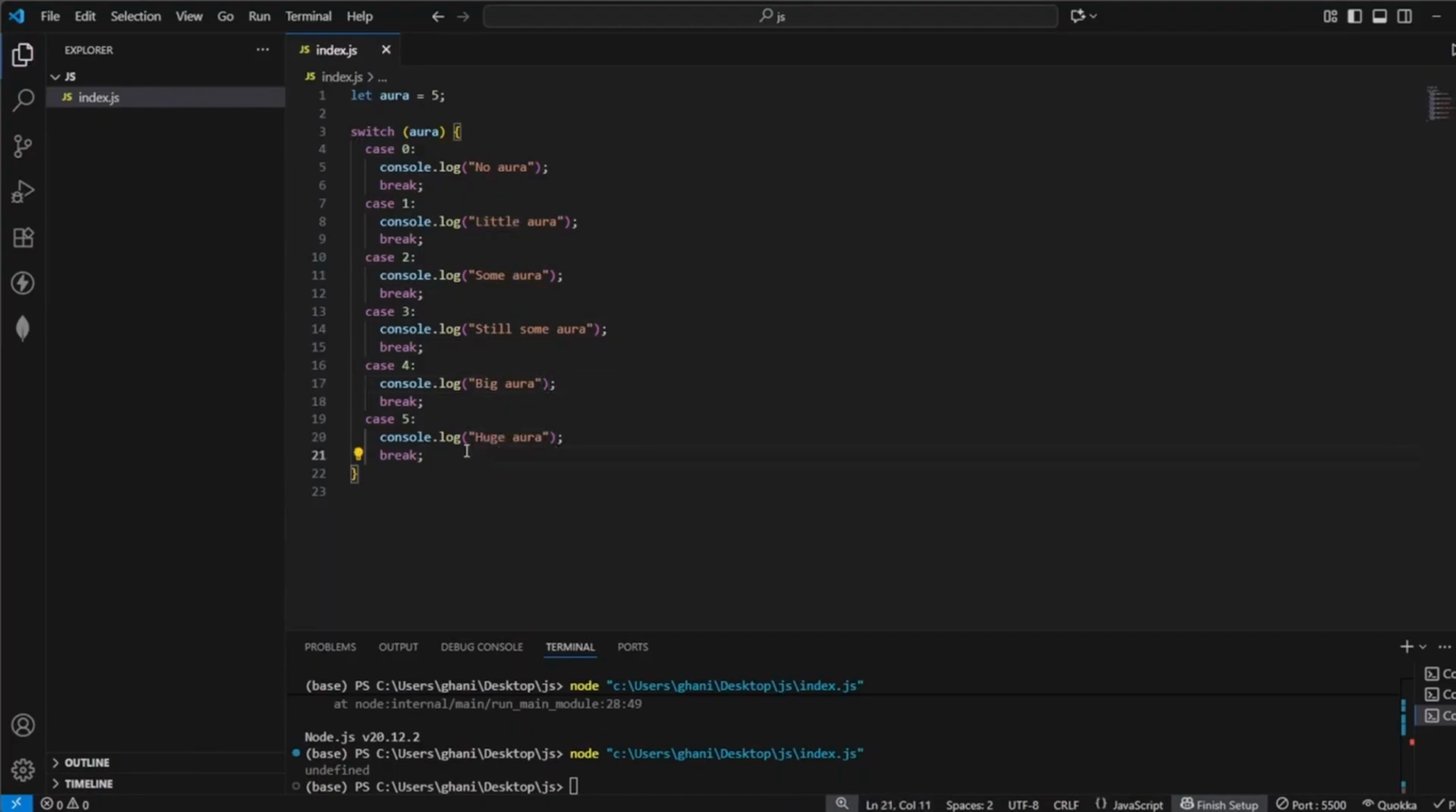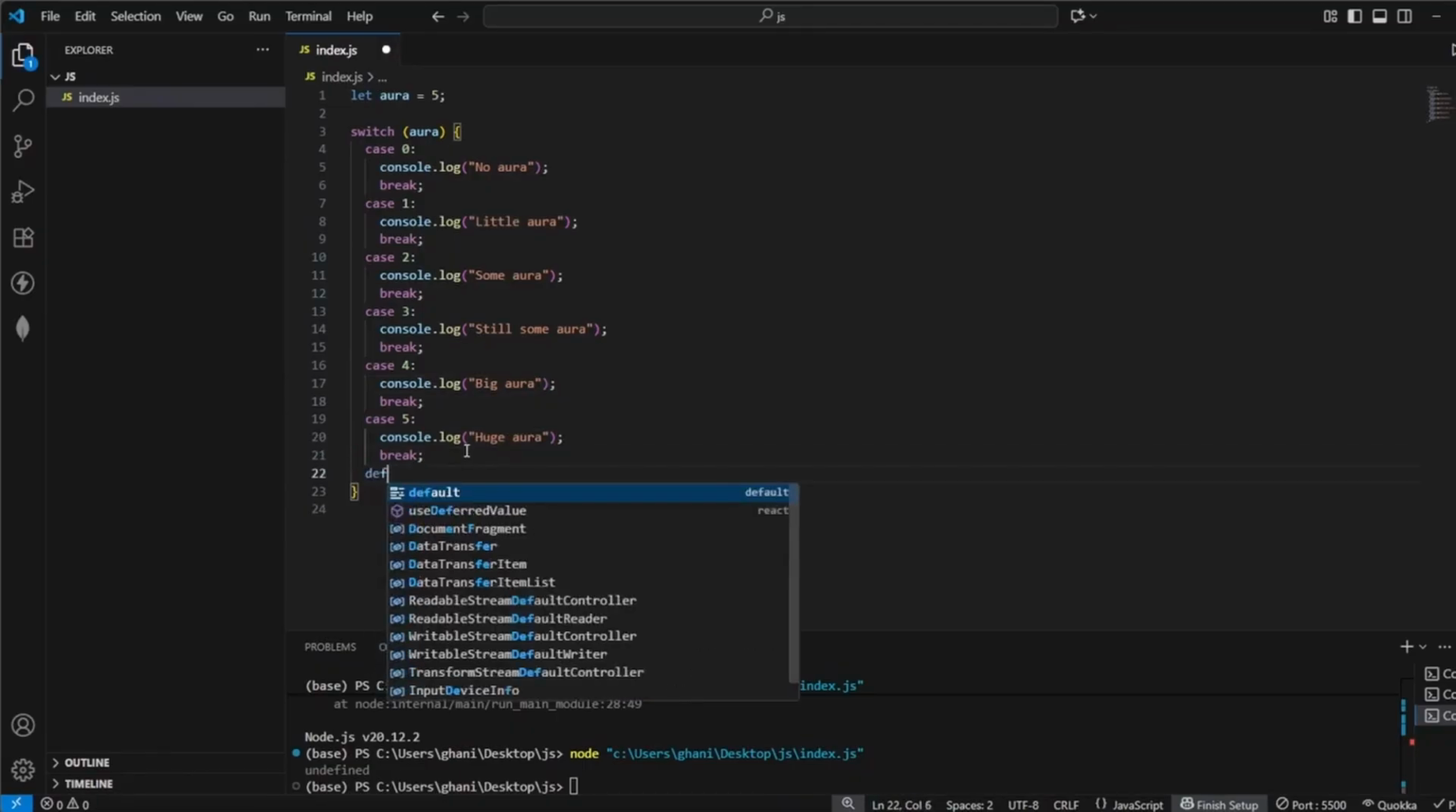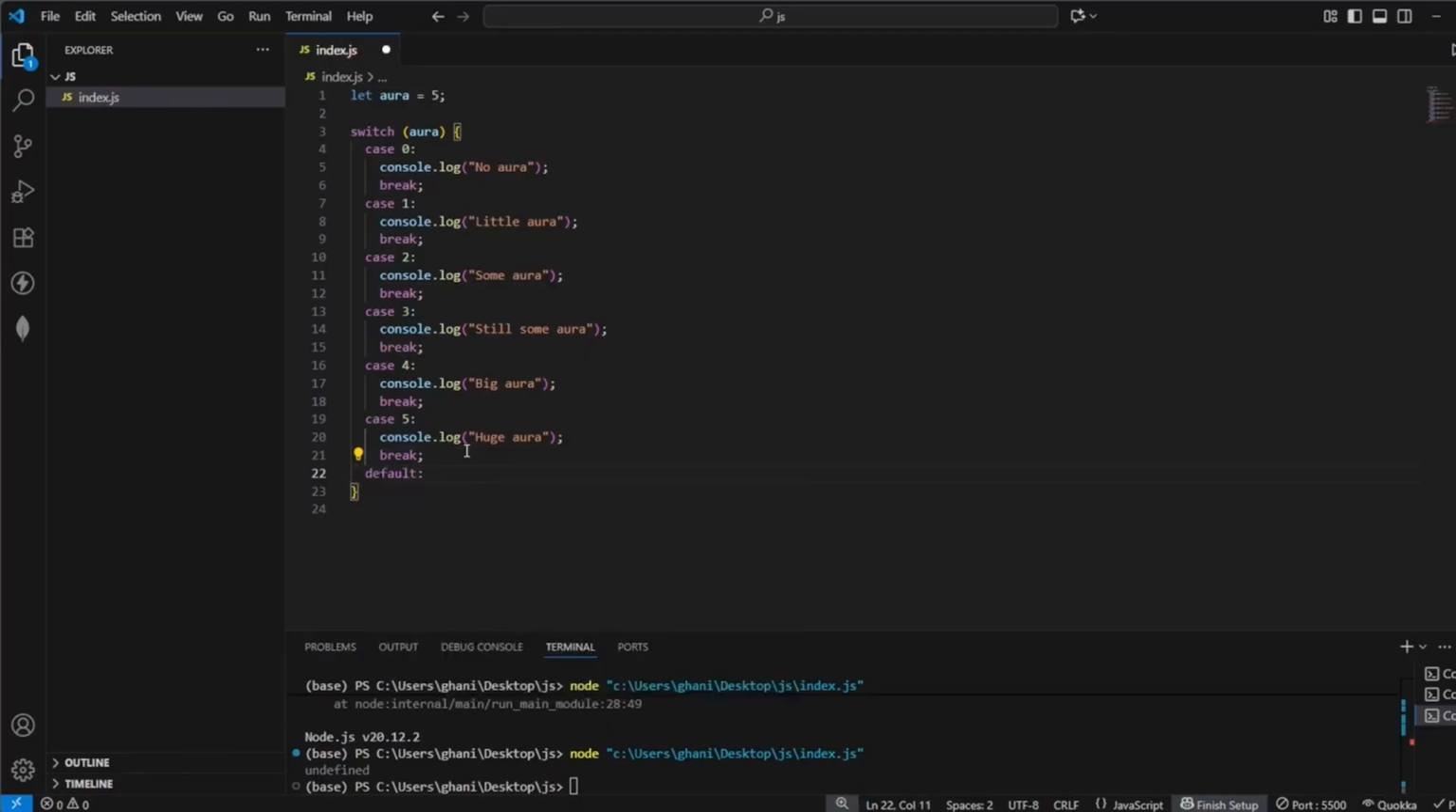And now similar to an if statement where you can basically use an else block, you can also define a default value right here, and you can say, okay, console.log wait what, if none of those statements fit. So let's take a look.